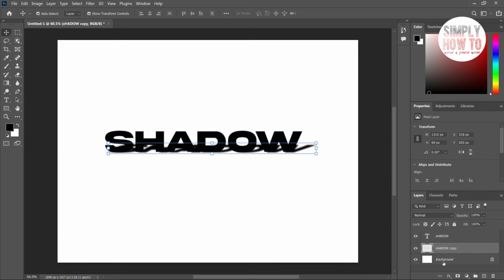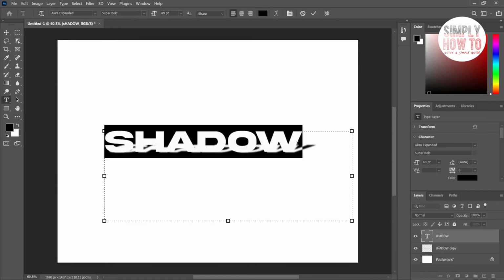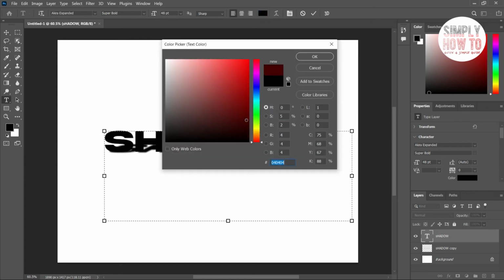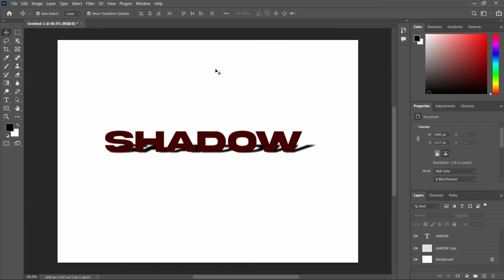So once you do this, and if you want to set the effect even more, you can go ahead and change the color of the main shadow text. Let me do that for you. Let's change it to a darker version of red. And now you can see that the shadow effect is in full use. And yeah, that's pretty much it.